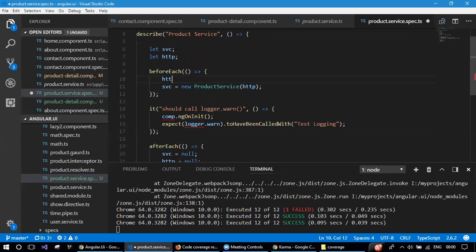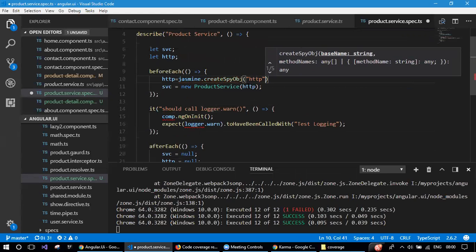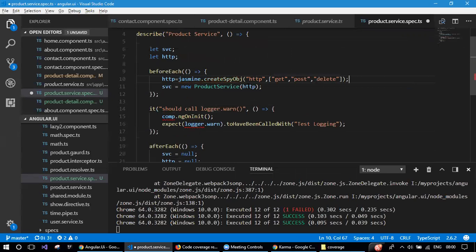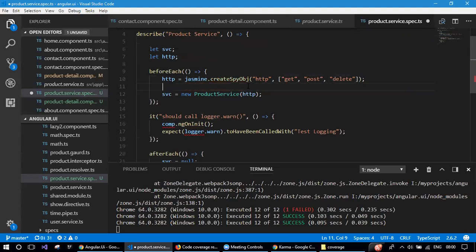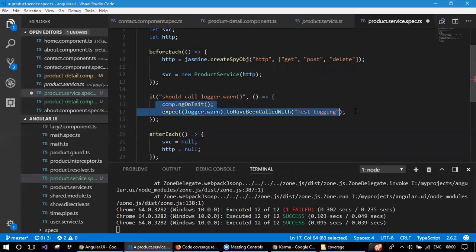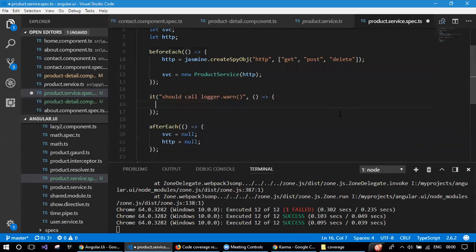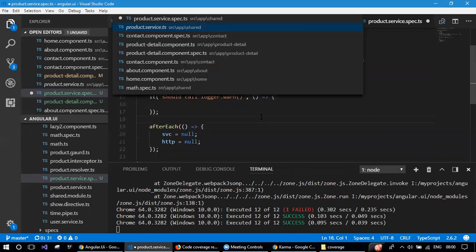I'll create a fake HTTP object. I'll say jasmine.createSpyObj, and the name of the object I would like to go with is HTTP. And what I would like to fake is get, post, delete. All these methods, I want to create a fake method out of it. Now let's try to test that delete function.